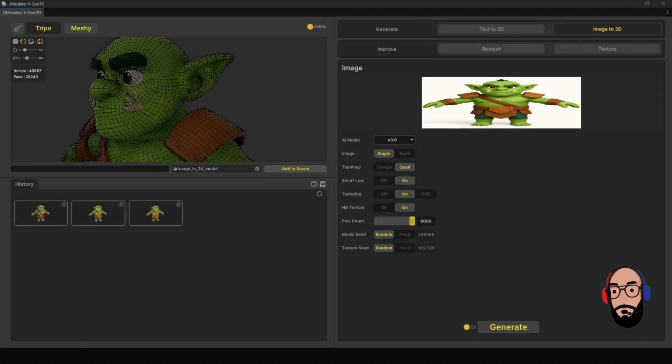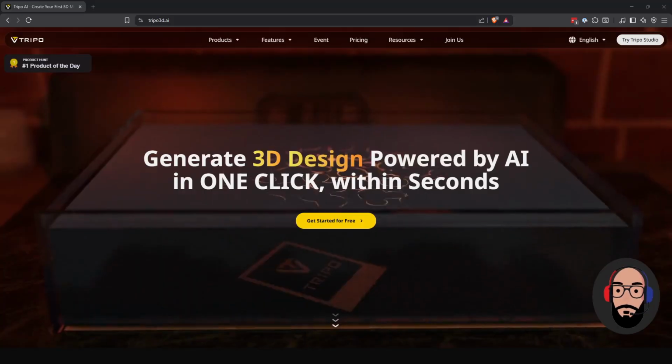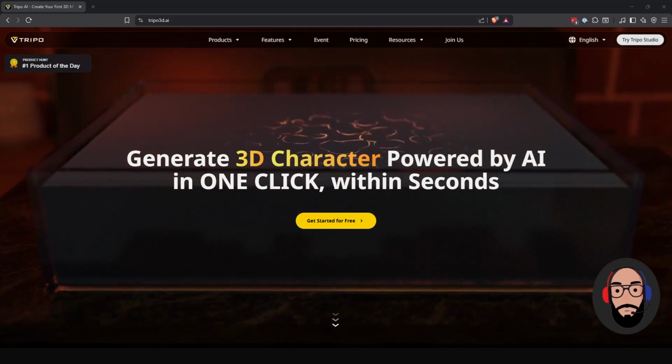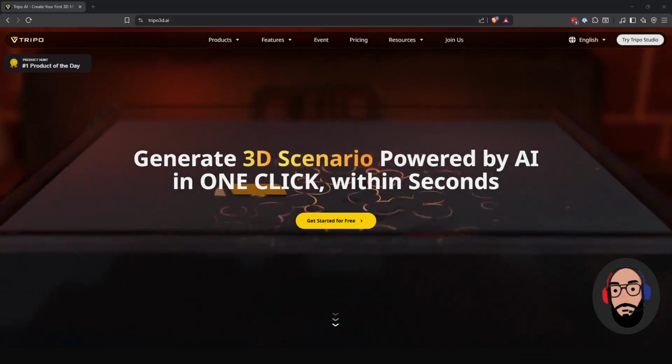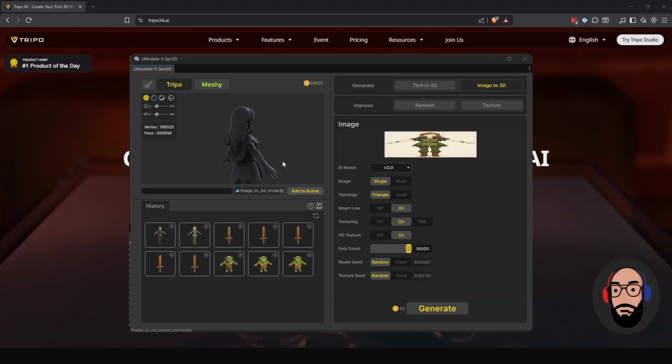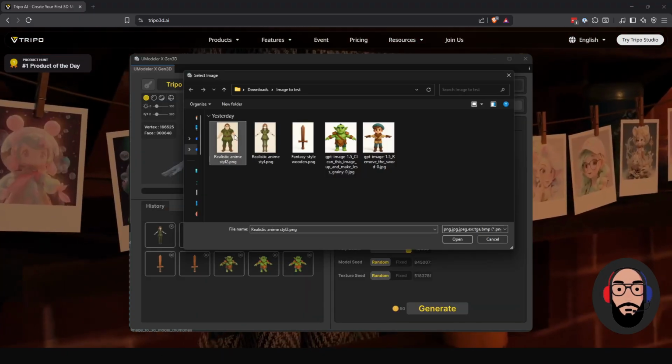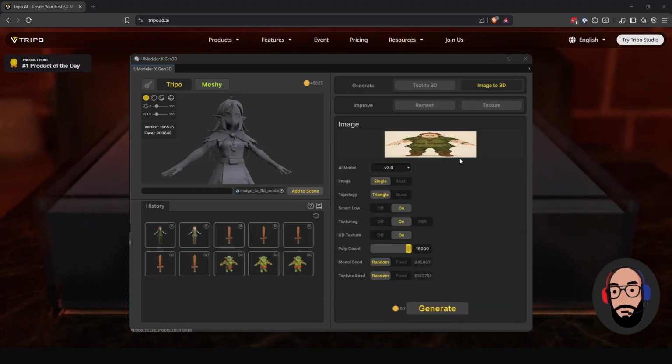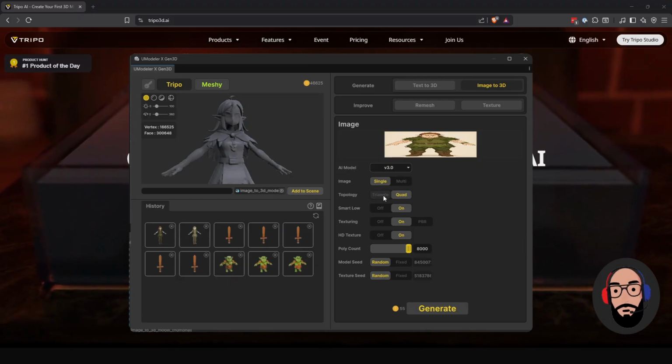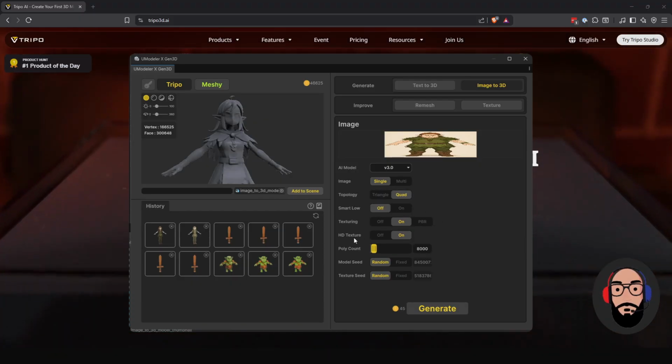In today's video, we're going to walk you through UModeler Gen 3D tool. It's very similar to our last video, but this time we're using Tripo AI. Now, Tripo AI is a leading 3D generation tool that produces amazing outputs. UModeler X Gen 3D lets you generate your 3D models directly inside the Unity editor, but this time it's powered by the Tripo AI API.